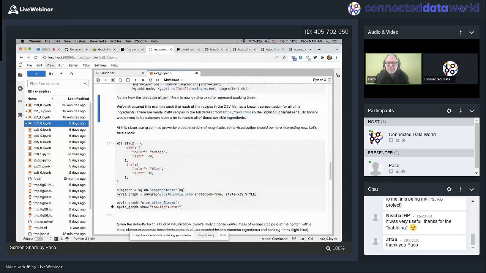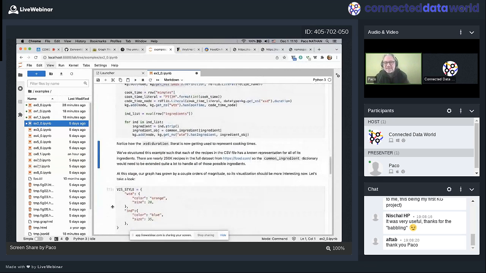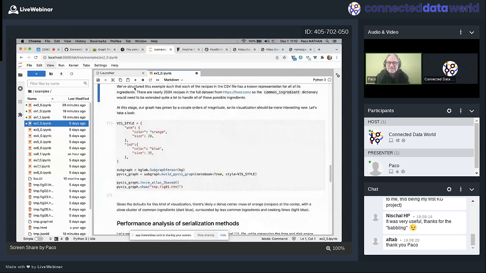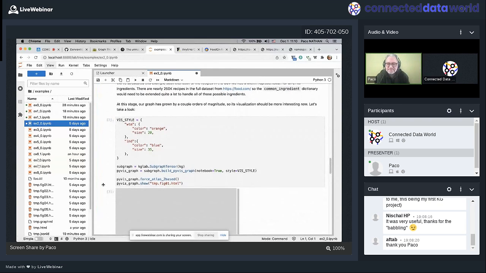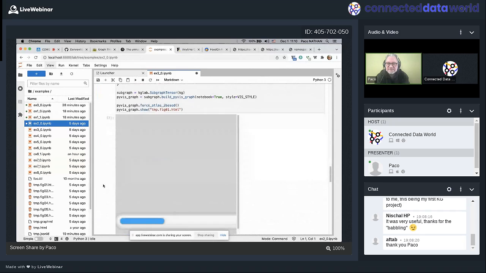And now we've got a graph, and let's do something else. Let's visualize it. So what we're going to do is use something called PyVis, and we're going to pull this graph of recipes that we built from a CSV file and show it. It's a few nodes, so it takes a little bit to load up on my laptop.